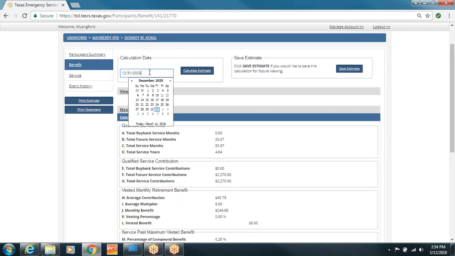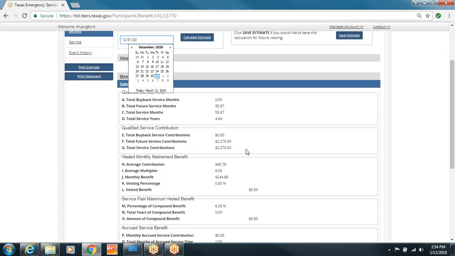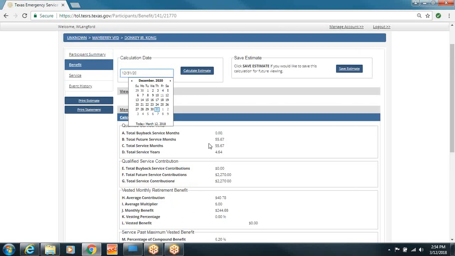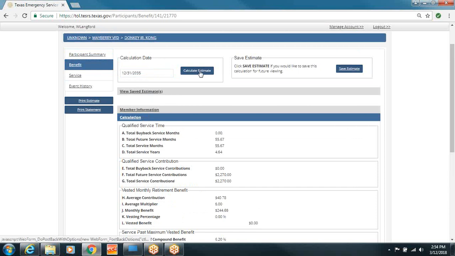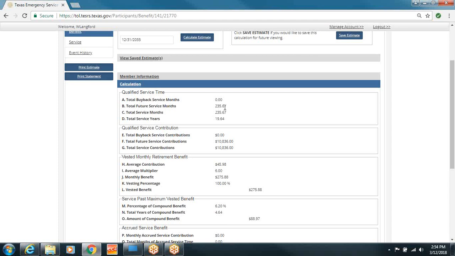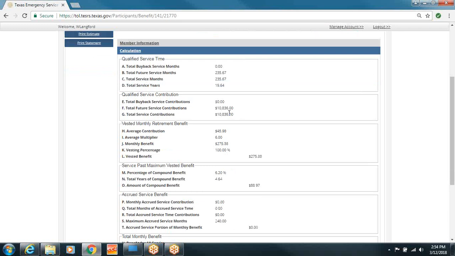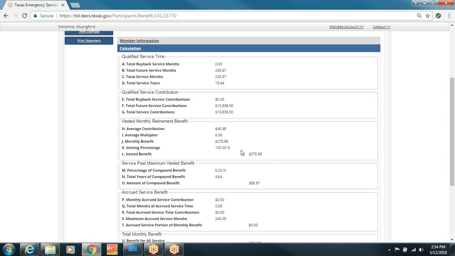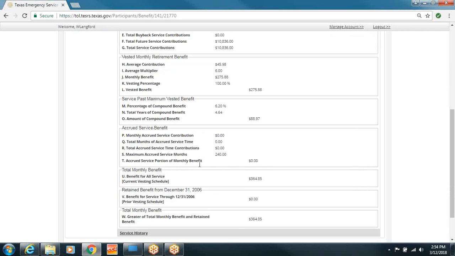Now, let's change this date even farther. This person is eligible to retire, I believe, in 2031, so let's go even farther than that. Let's do 2035 and see what the estimate will be. As you can see right here, it'll show you the total service months, the total service years, and what the contributions were for this person. Now the benefit that they'll receive, you can see right here, is $275.88, and they'll receive that every month for the rest of their life, and their spouse will receive 2/3 of that.